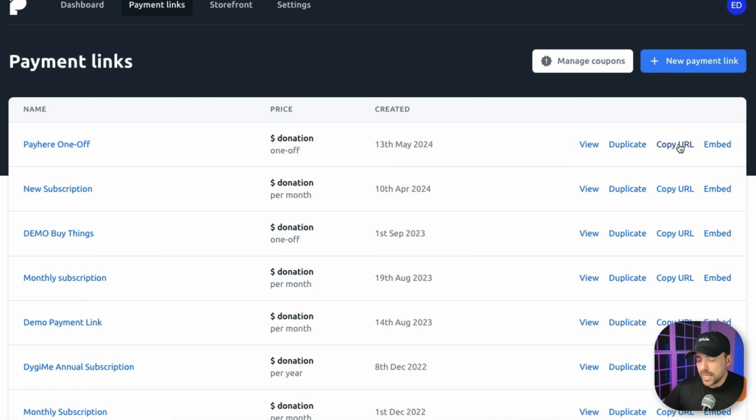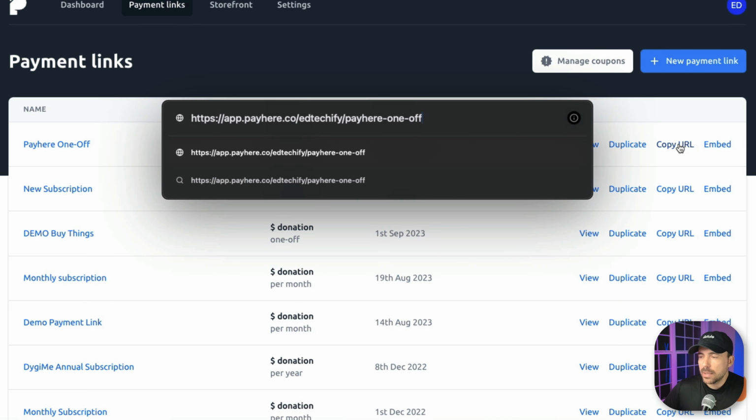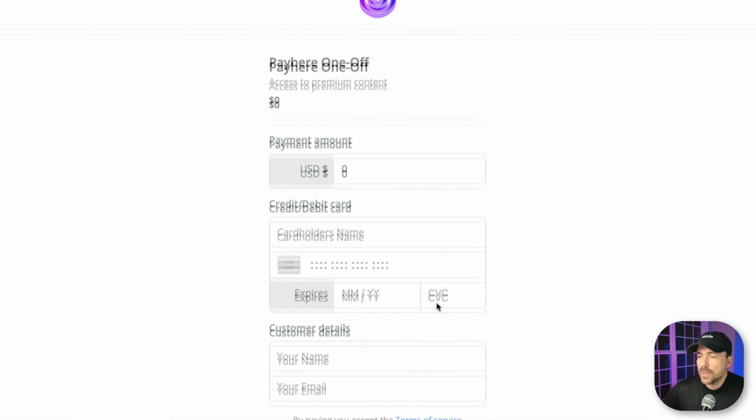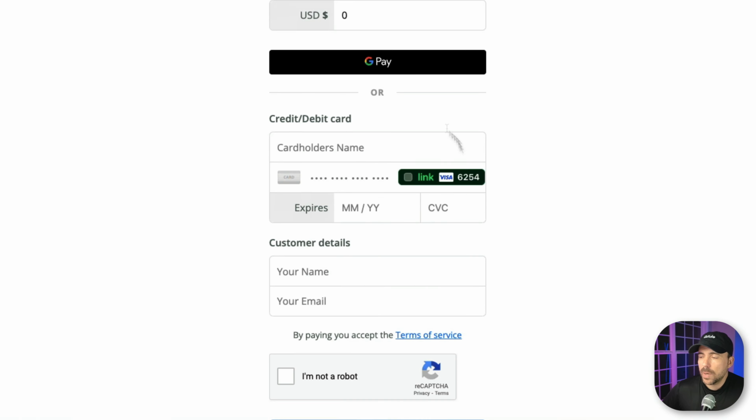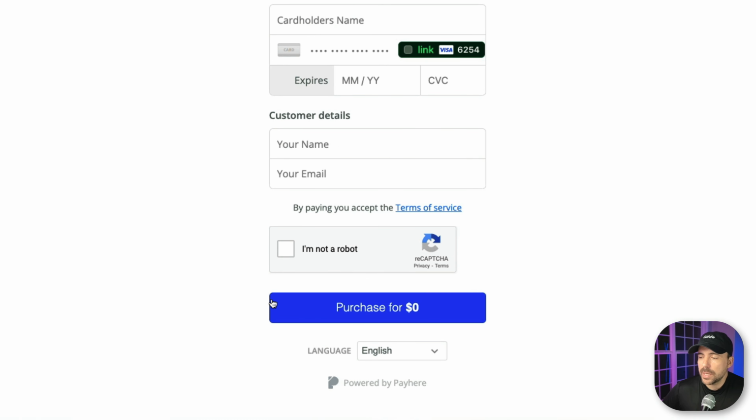To see what this looks like, I'm going to go to a new tab and paste that in. Okay, we see that we have a nice payment link here where we can accept an amount, credit card information, and customer details. In our Glide app, we're going to want to populate all these fields automatically on behalf of our users. So that's what we're going to set up now.